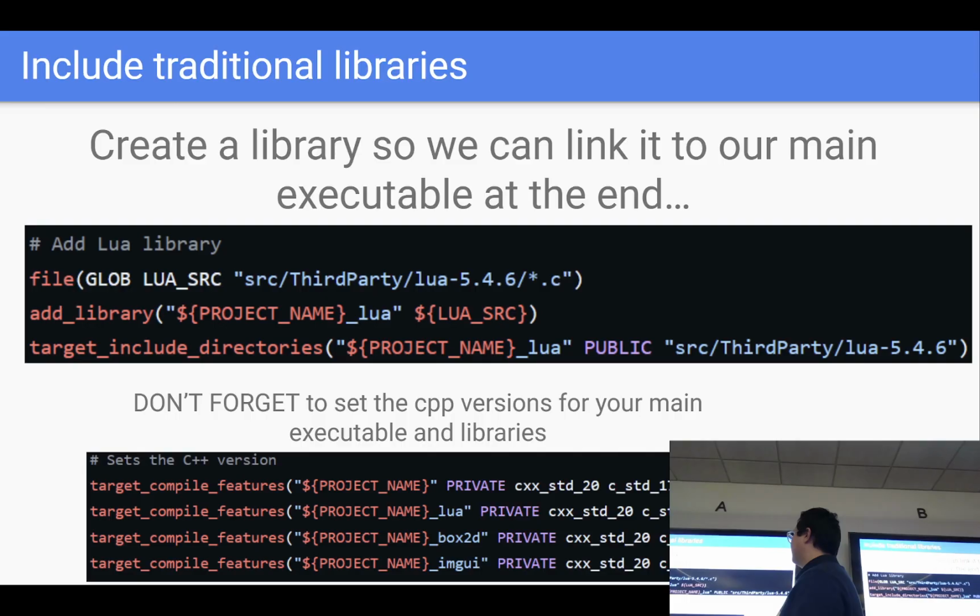Sorry, for traditional libraries, really quickly, and then we'll get back to what we were actually talking about. For traditional libraries, create the library so we can link it to our main executable. Similarly to what Junwon talked about, you can use add library with the sources, very similar syntax to target executable. You're just telling it where the sources are, and where the headers are.